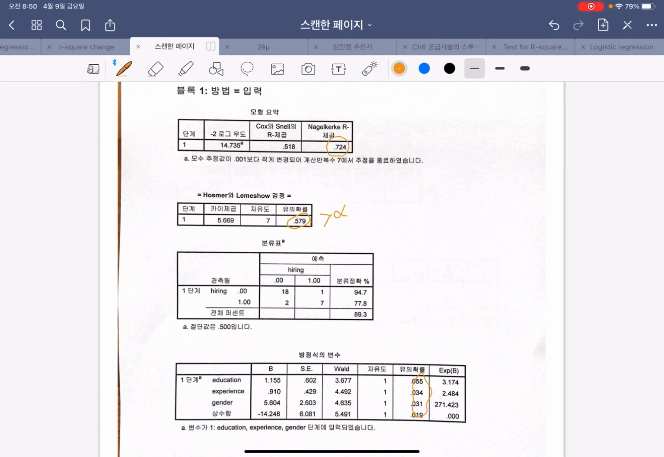So years of education doesn't affect the hiring, right? How about the years of experience? Years of experience in this case is less than 0.05, so you reject the null hypothesis. That means years of experience affects the hiring, right?